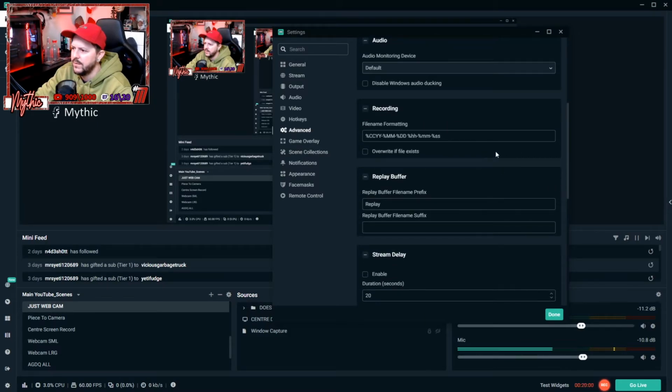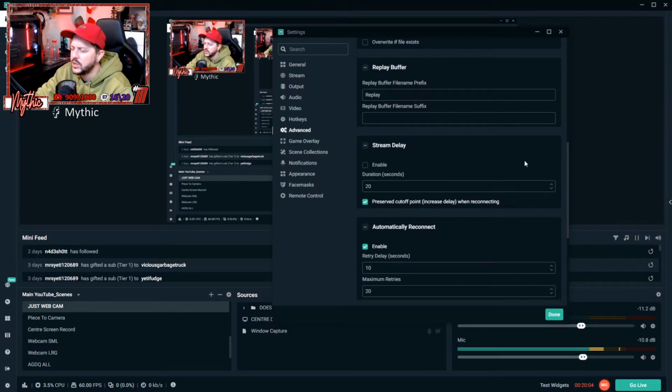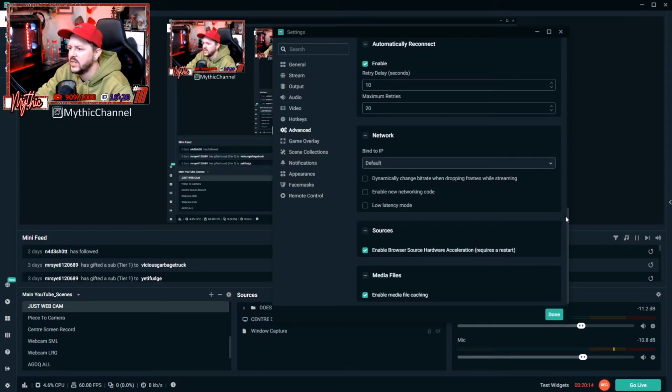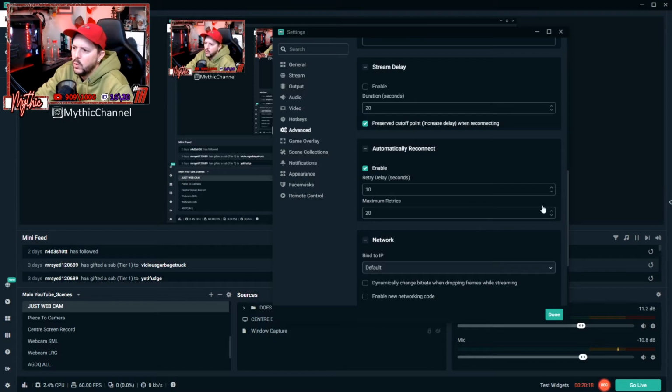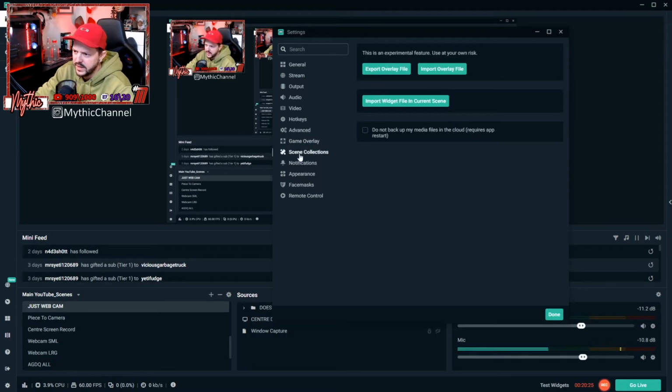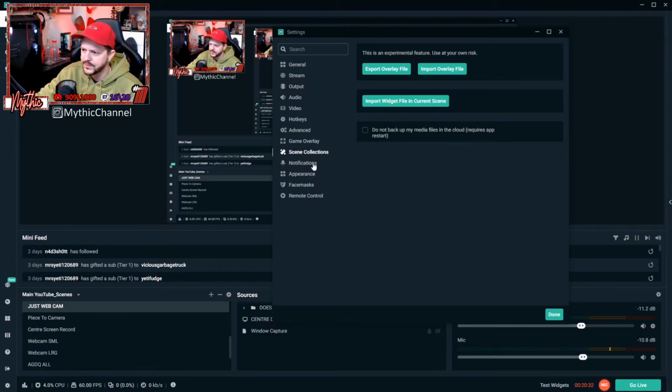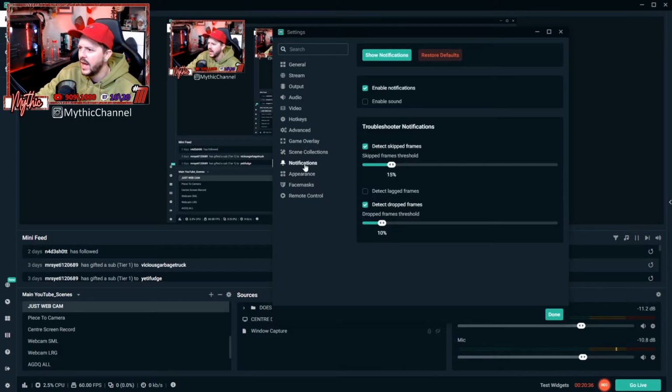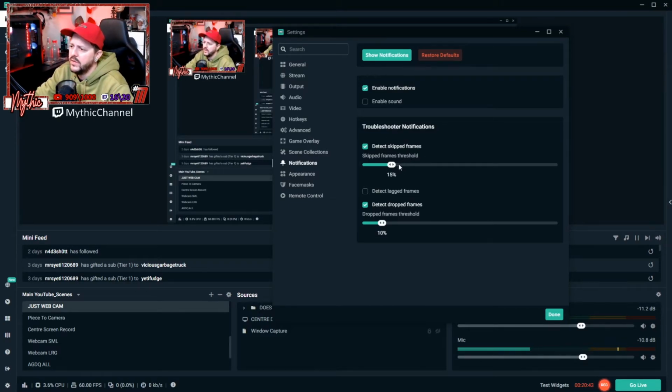Recording, you can pick a file name, and so on. Replay buffers, stream delay. If you're streaming competitions and you need to put a stream delay in for some reason, lots of League people want you to put a stream delay in. This is where you can add that. You've got your automatically reconnect, your network stuff, and all of that needs to stay the same. After this, game overlay, enable in-game overlay. Scene collection, this is where you can keep all your scenes together. Notifications, as to how often, if Streamlabs detects a skipped frame, this will get you to your skipped frame threshold, and so on. And then when you detect dropped frames and all that sort of stuff.